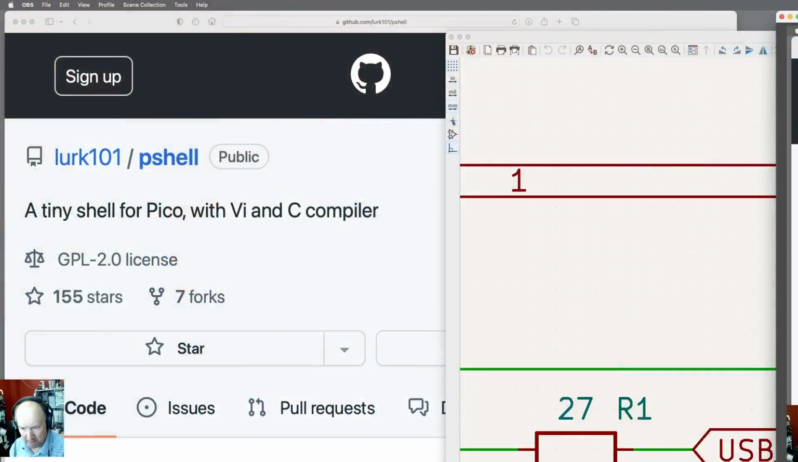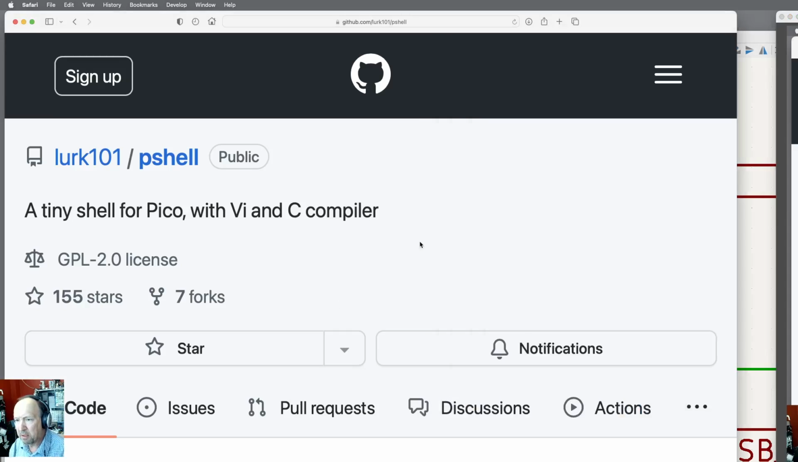Okay, so we got the board together, and now we need to test it. With the Raspberry Pi Pico, it's kind of an interesting thing to test. Let me flip over to display for a second here, and to test it, I'm going to use this.